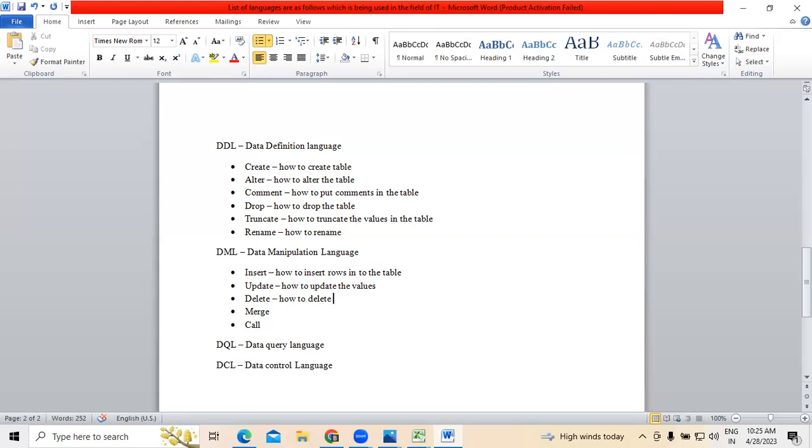For example, what is it that we have to do now? We want to delete the data. So for that, we need to use an option called delete. Understood? Clear? We want to delete the data. So the command that we use under the data manipulation language is called delete.